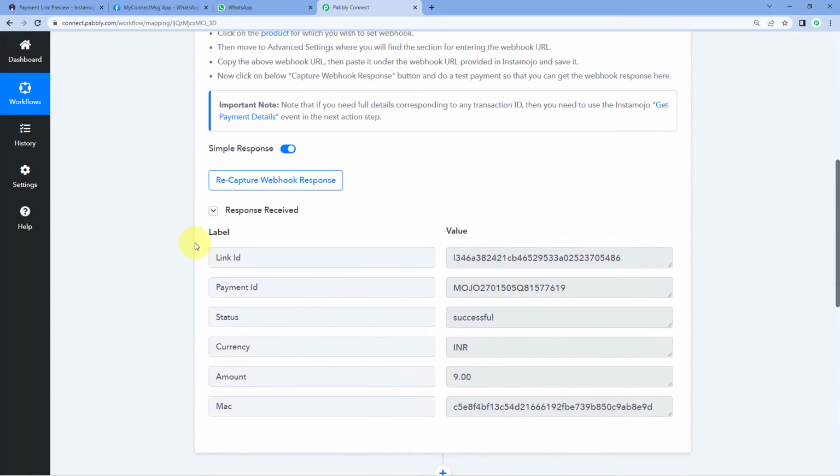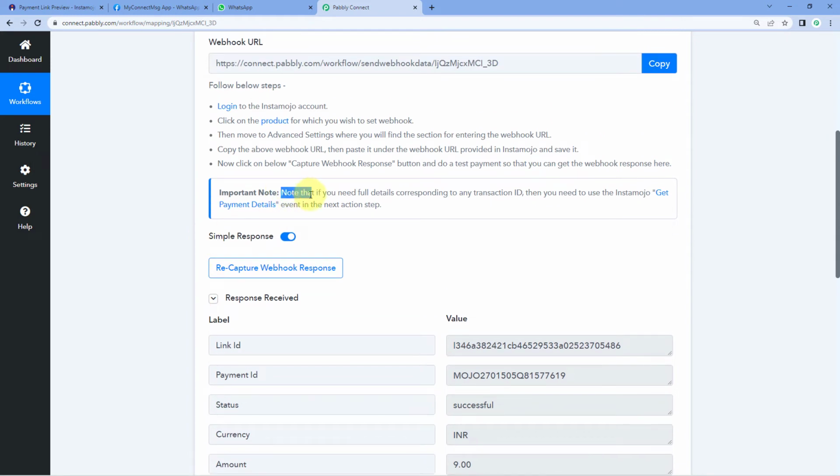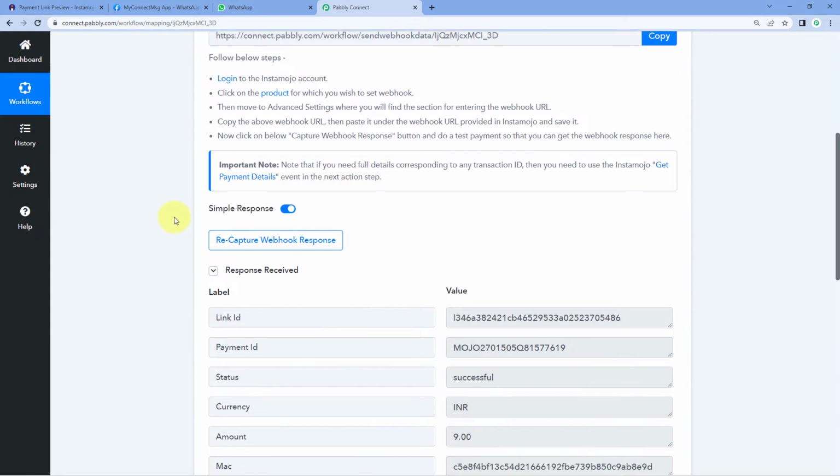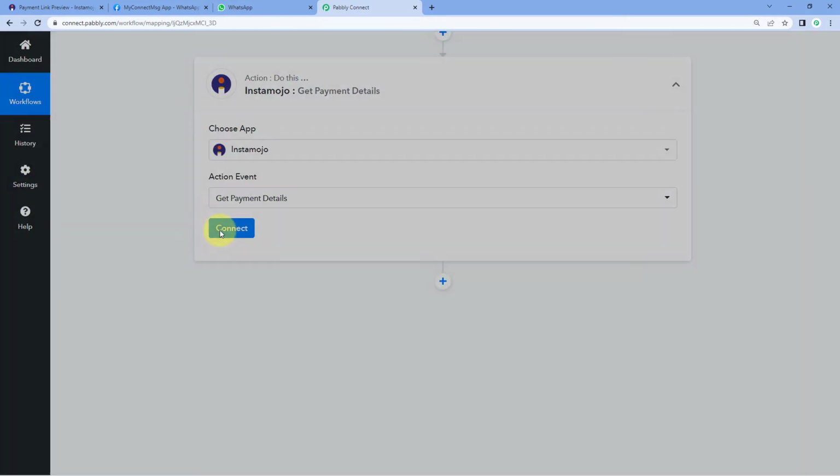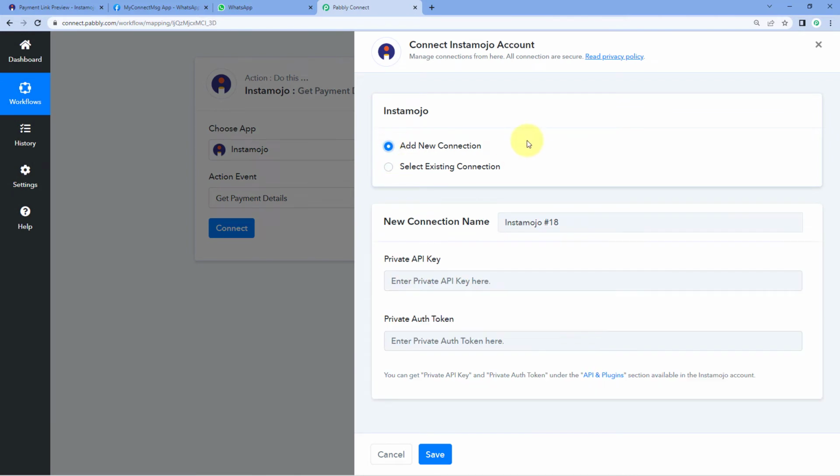So you can refer to the help text given below over here in important notes, that if you need full details corresponding to any transaction ID, then you need to use the Instamojo get payment detail event in the next action step. So we have done the same. Click on connect, select add new connection. And now here once again we have to connect our Instamojo account with Pabbly Connect using the API key and authentication token of our Instamojo account.